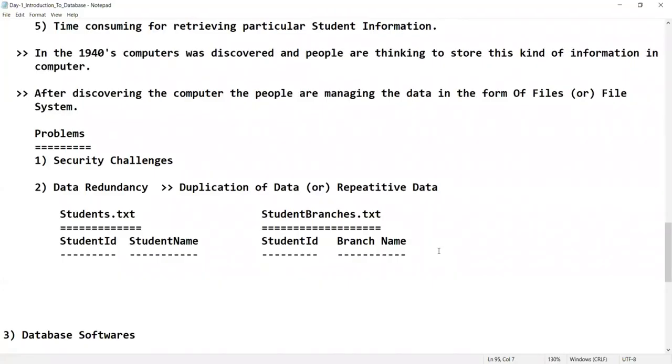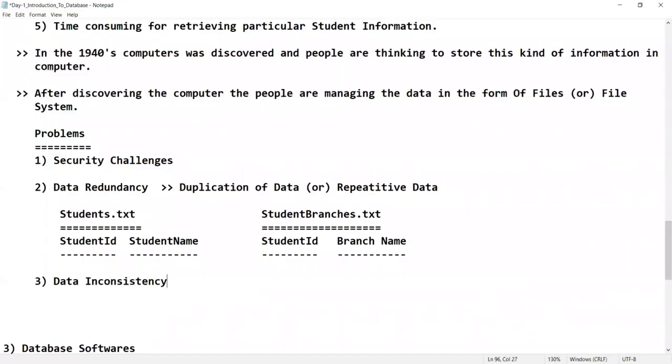If you are managing the data in the form of files, a file system or flat files, these are the problems. The first one is security challenges. The next one is data redundancy. What is the third one, sir? Data inconsistency.